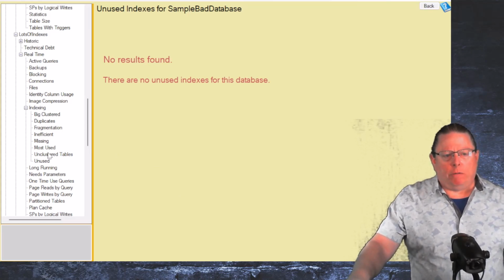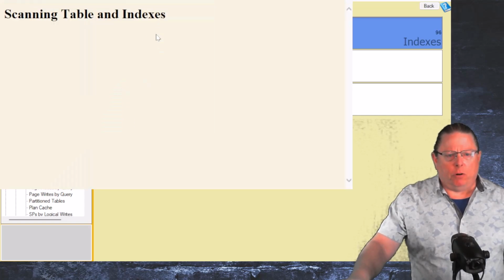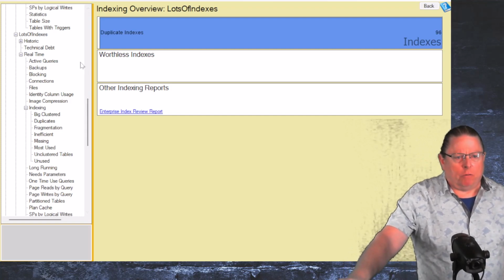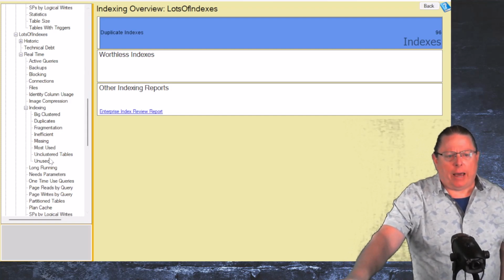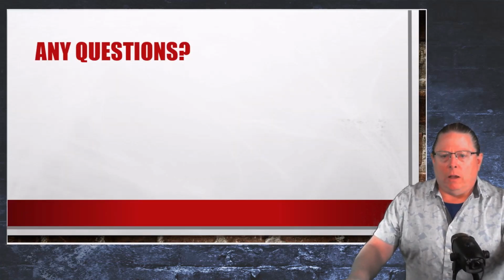For each database, you want to focus on the different reportings. The Enterprise Index Review Report is what we looked at to show those things that were missing. And then it gives you an overview of all the different aspects of what's going on with indexes in your database. I'm going to ask if there are any questions, and I'm going to flip over to the YouTube questions.